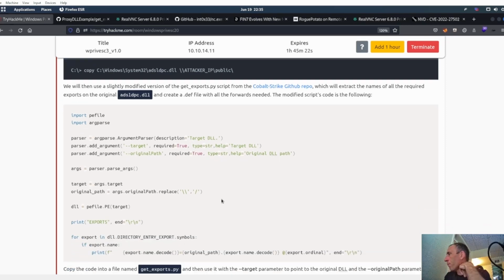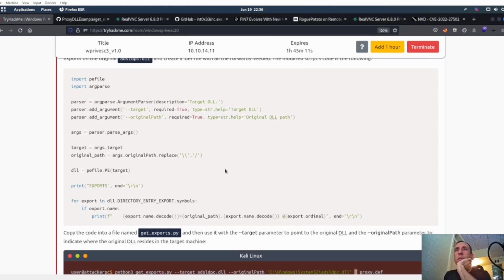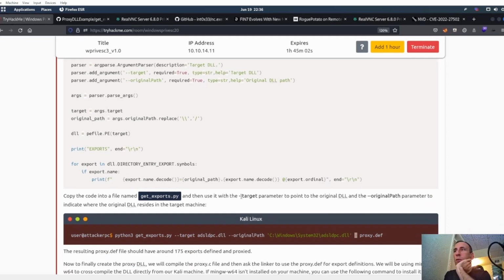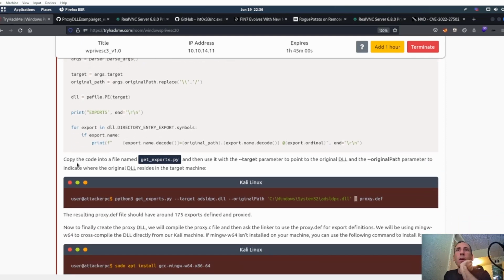All right. Target DLL. Add argument to target, required equals true, help target. Original path, required true. Print exports. For export in DLL directory, if export name, print export name, decode original path. Copy the code into a file, get_exports.py. Then we'll use it with the -t target parameter pointing to the original DLL, and the original path parameter indicating where the original DLL resides in the target machine.